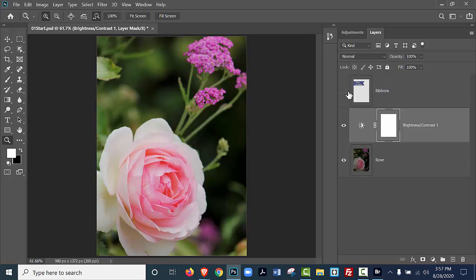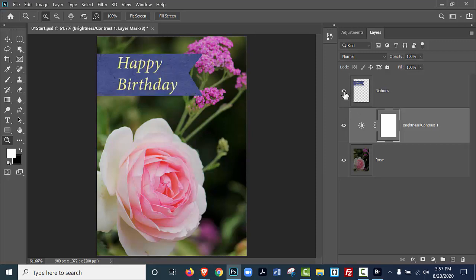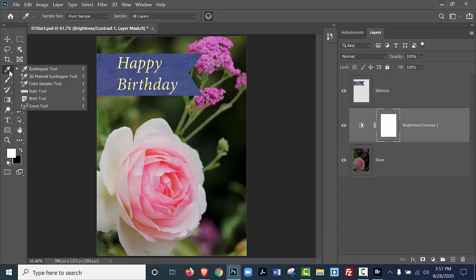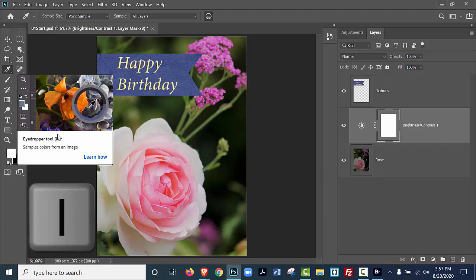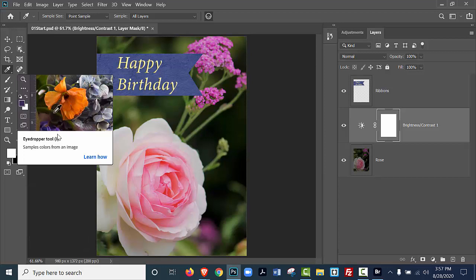So I'm going to go ahead and make the ribbons layer active by selecting the eyeball, and it says to select the Eyedropper tool in the Tools panel. So the Eyedropper tool is over on the left hand side, and it is the letter I. The letter I. So if I hover over this, you will see that it is the letter I. Many of these tools you will use over and over again, so you will want to make sure that you start to memorize these hotkeys. So it's just the letter I on my keyboard.